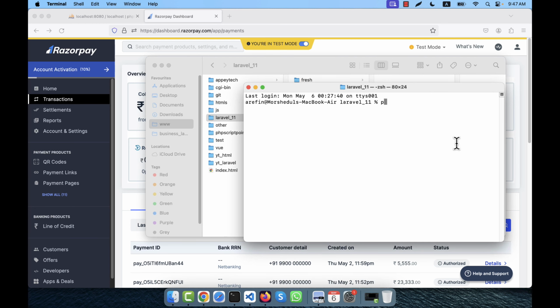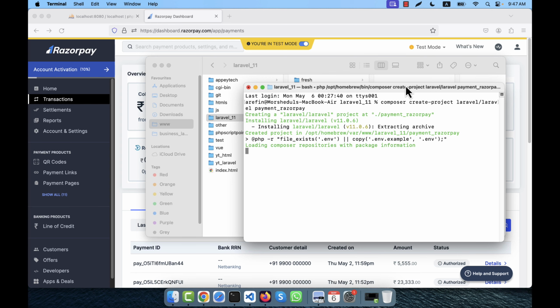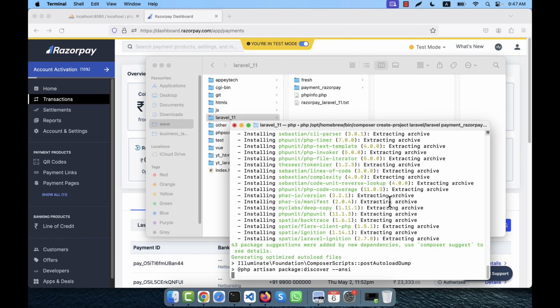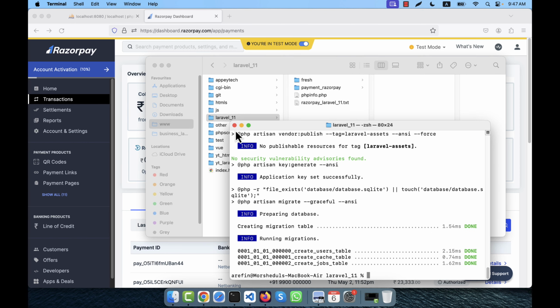So here composer create-project laravel, and then I am going to give here payment-razorpay. So like this, a new Laravel will be installed into this location. Just wait for some time. Yes, the installation is done.